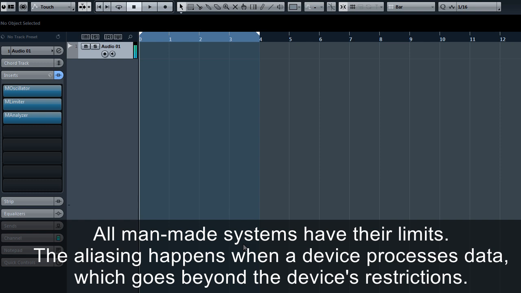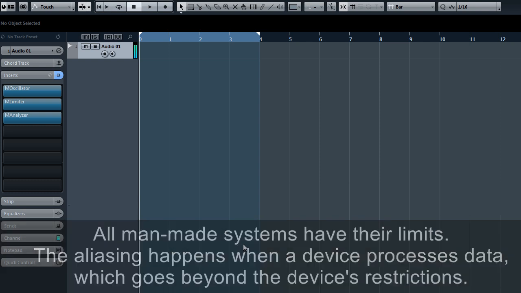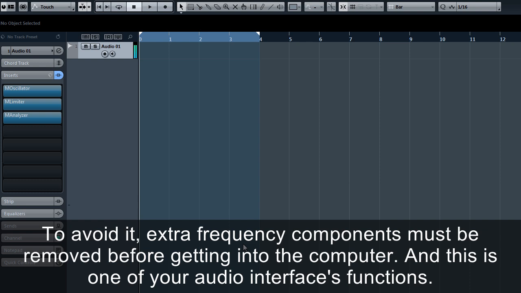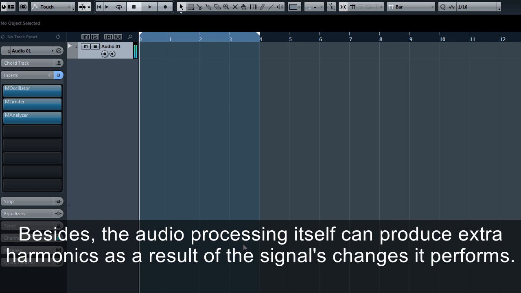Aliasing happens when a device processes data which goes beyond the device's restrictions. In digital audio, it means a signal has a wider spectral content than a digital audio workstation can work with. To avoid it, extra frequency components must be removed before getting into the computer, and this is one of your audio interface's functions. Besides, the audio processing itself can produce extra harmonics as a result of the changes it performs to the signal.